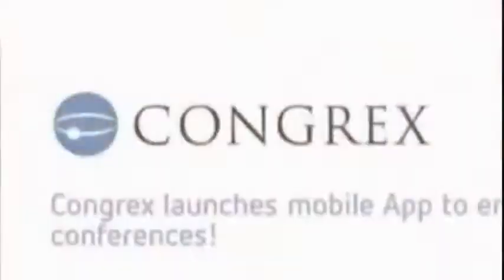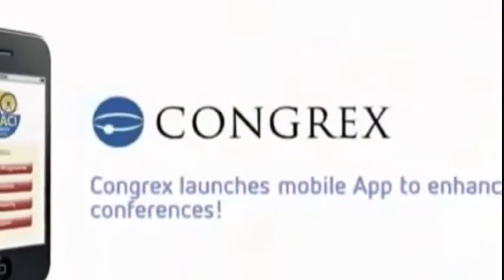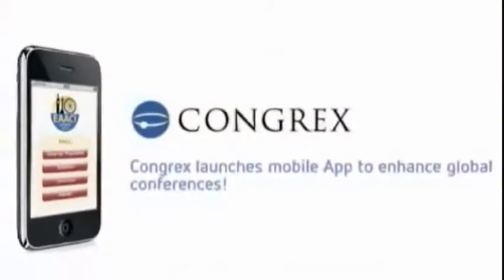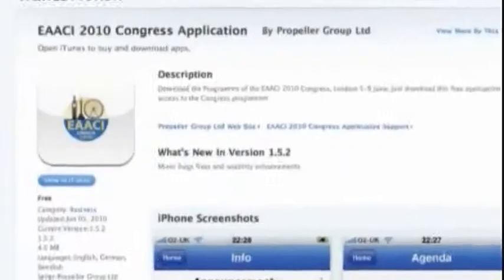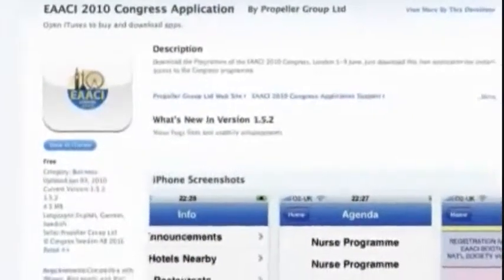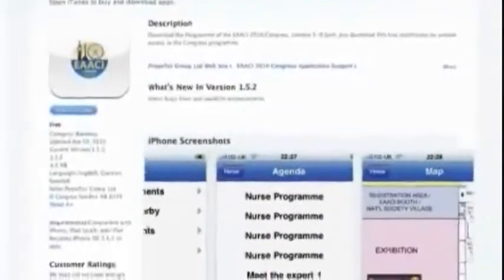Congrex, a leading AMC, used the EAACI conference here at Excel in London to launch their new iPhone application to support the event. Leif Bunny, tell me, why did you invest in this application? We want to be at the forefront of technology, and this is the sort of technology that we think will really help the conference industry.